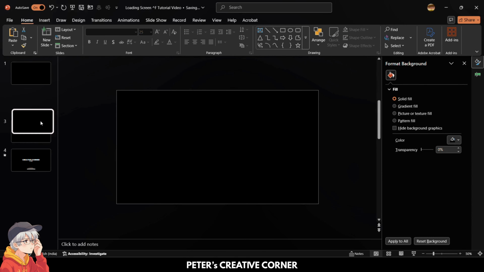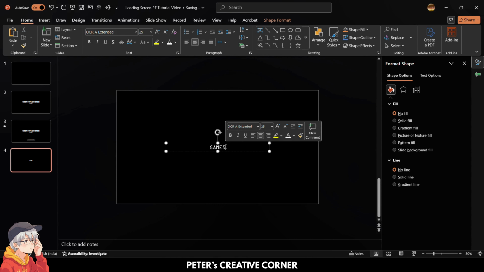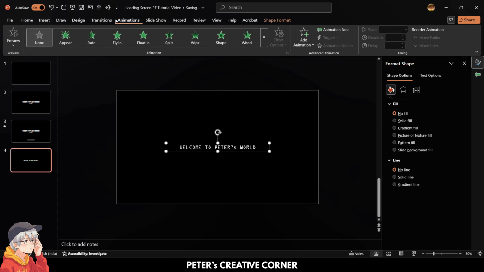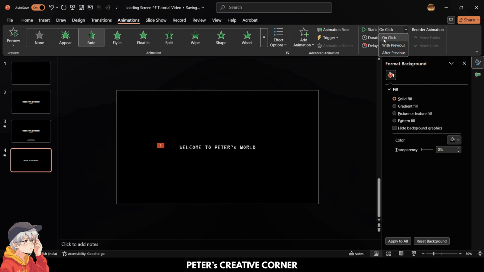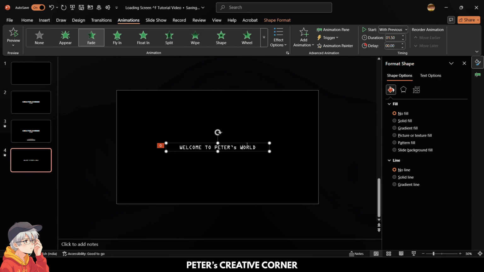Now create a new blank black page for our fourth slide. Copy-paste the game's text box and change the text to Welcome to Peter's World. Give that text a fade animation and slightly increase its duration. Let us change the advanced slide setting for each slide.